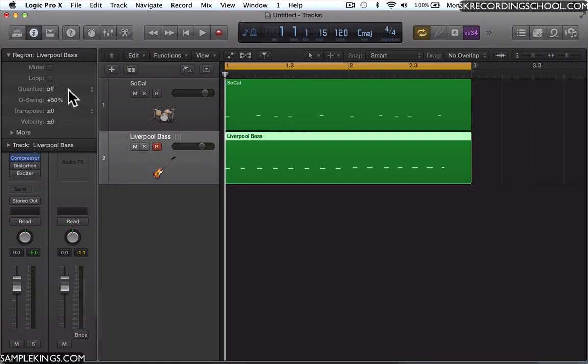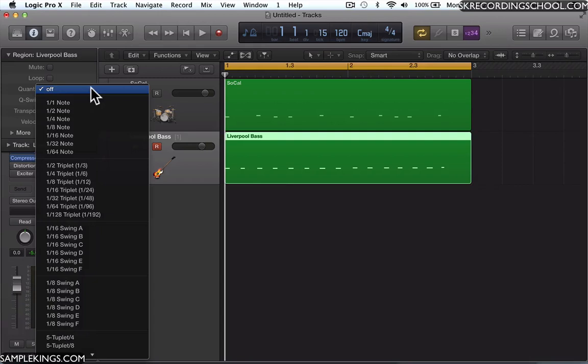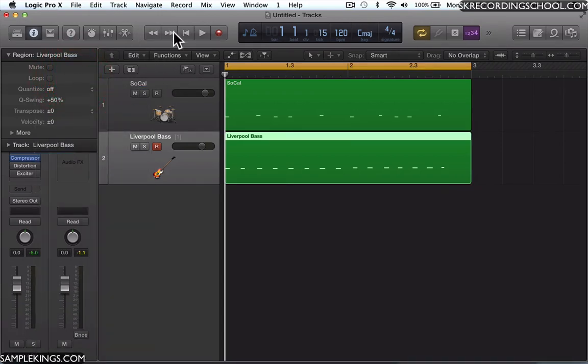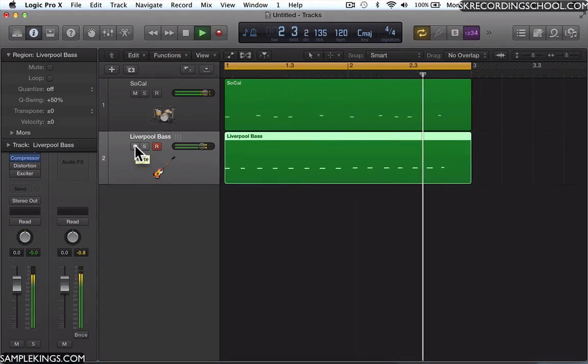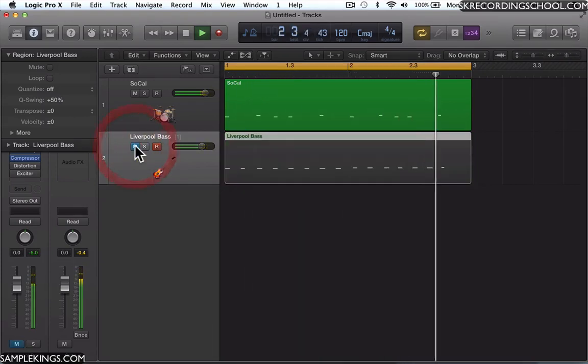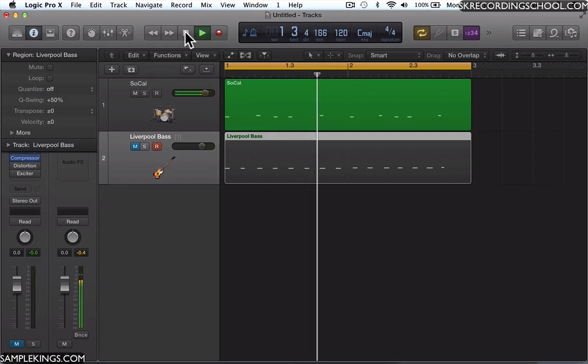We got mute, loop, and we have quantize. You notice quantize is off. Well, let's put it on. Let's find out what we want to quantize to. So we'll sort of play this back. Now I've got my cycle on, so it'll cycle through. Okay, so we got an idea. We'll hear the drums by itself.